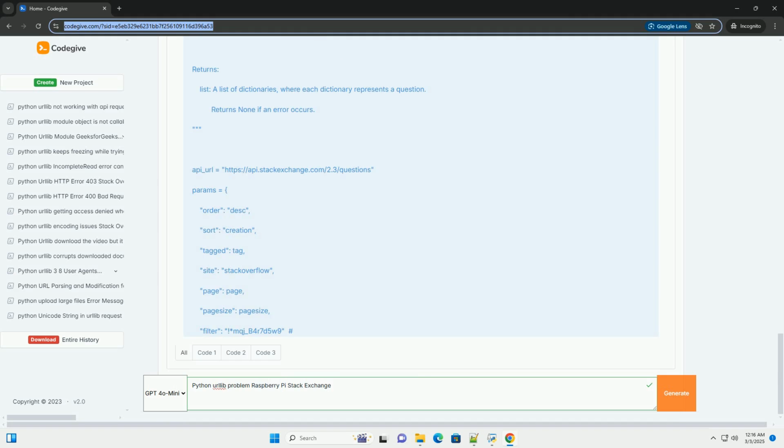If the query is successful, i.e., questions is not None, it iterates through the questions and prints the title and link of each question. If the query fails, it prints an error message. 4. Run the script. Save the stack_exchange_query.py file and execute it from the terminal.